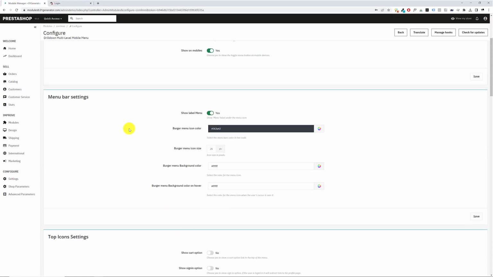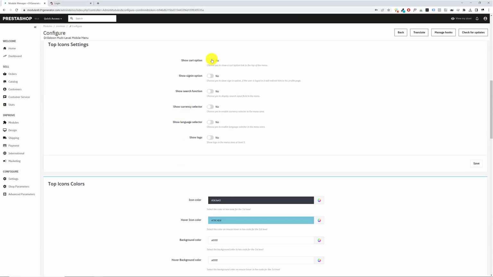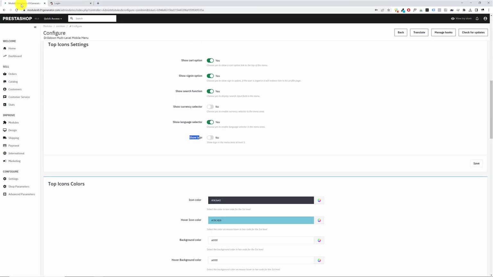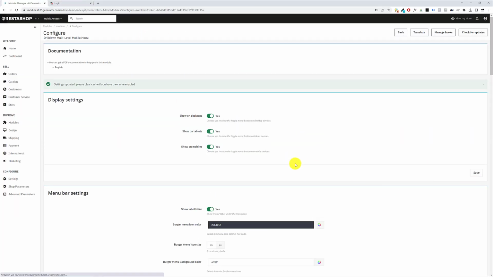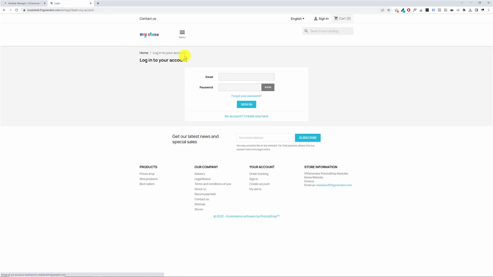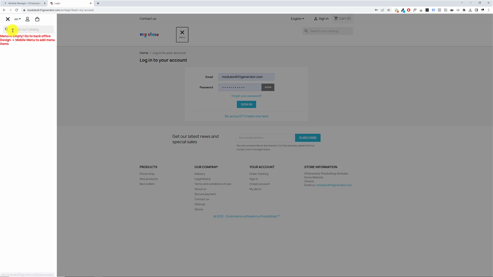So that's great, but I want some features like the cart option, the sign in option, and the search one. Maybe the language selector too, because I have two languages, but I only have one currency. And the logo, I don't want it because my logo is already there. So that's perfect. Let me refresh. And that's what I have selected.